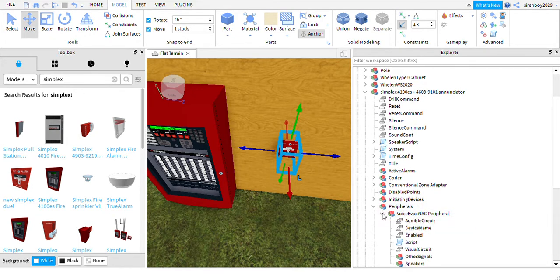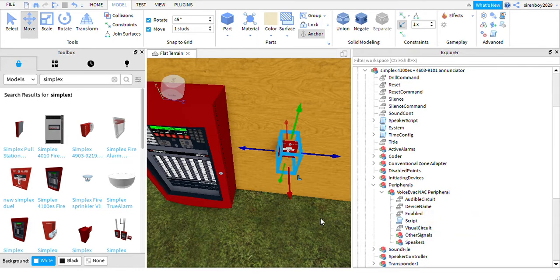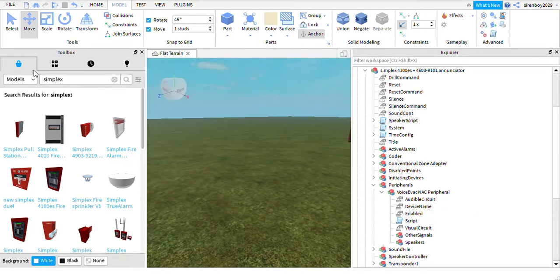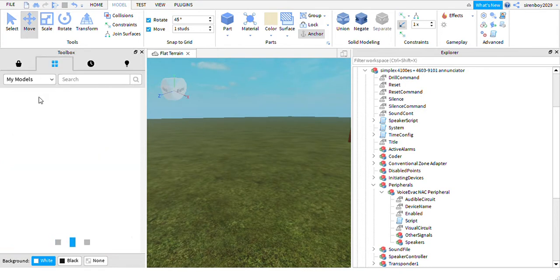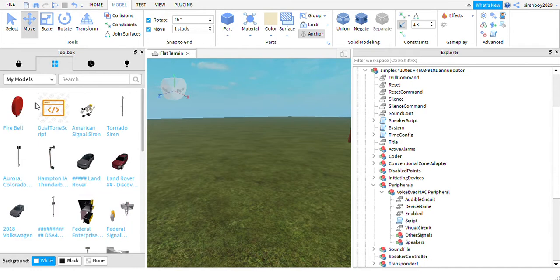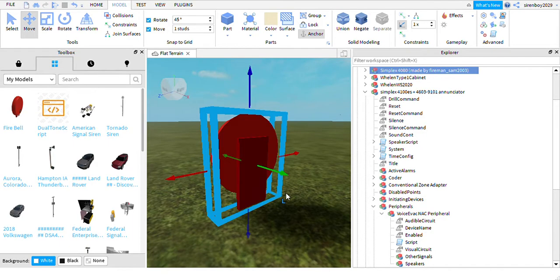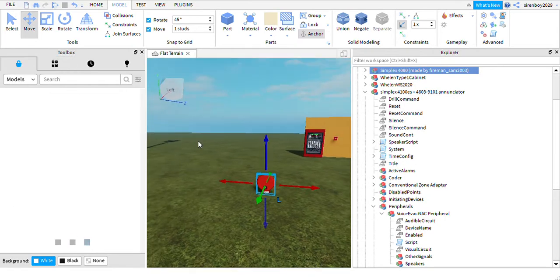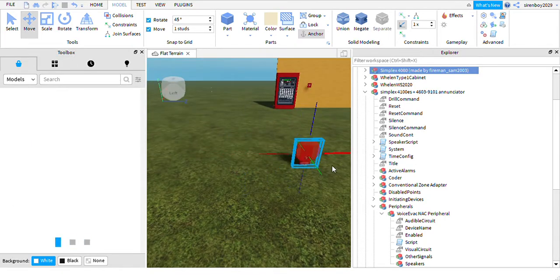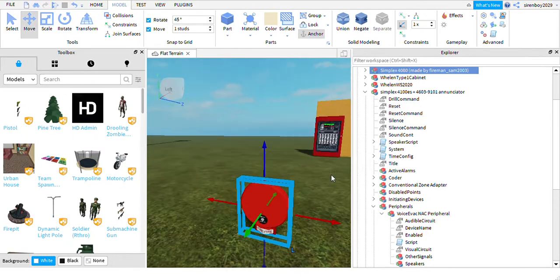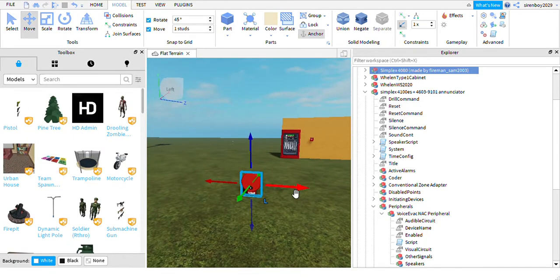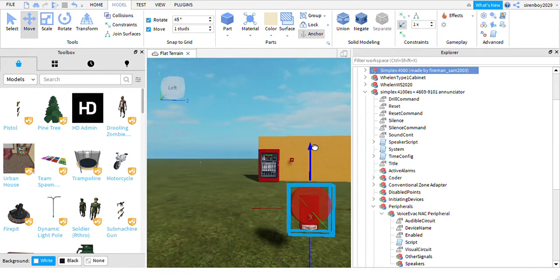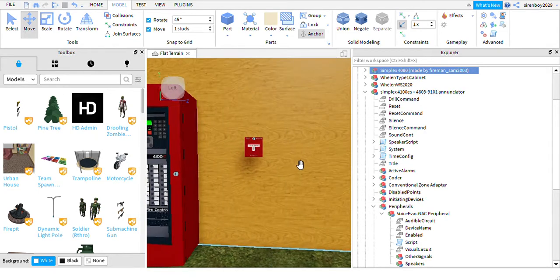So you want to go to the other signals, but first you have to get your fire alarm. So I'll choose a fire bell. And then move it over to there. Maybe we'll move this down a little bit.